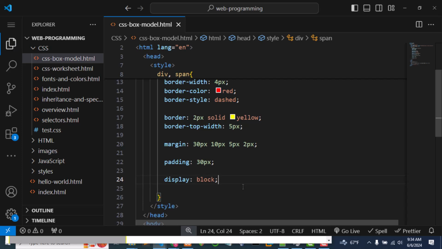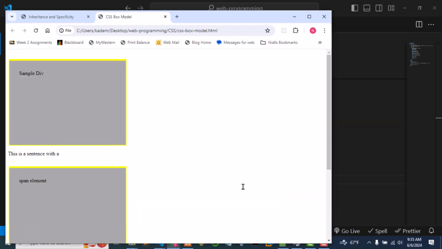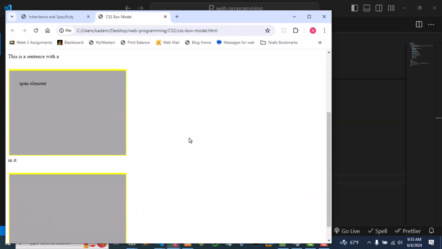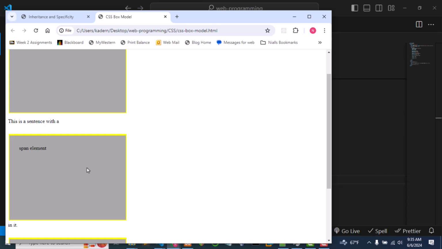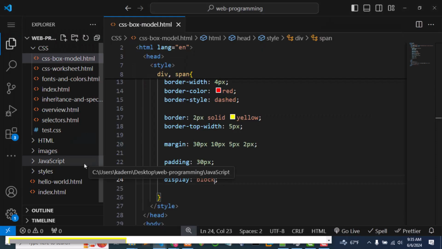But if I save this and Alt-Tab back to the browser, there we go, and refresh. Now this is hard to see here, but there we go. Our span element is now occupying an entire line as if it were a block element. In fact, what we did is we turned it into a block element. Okay, let's go ahead and change that to inline here.